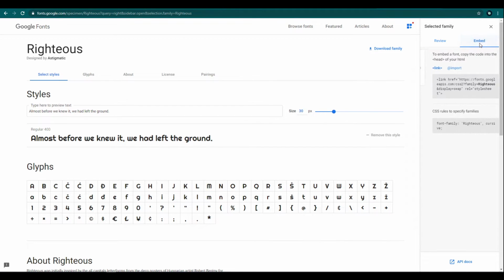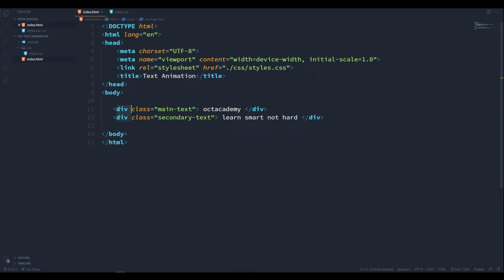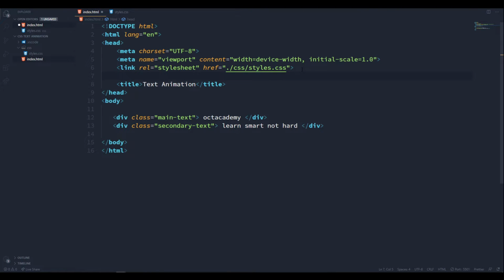Now this will show how to use this font with our website. Go to this embed tab. There are two methods available for linking these font styles to our website. The first one is the HTML link tag method and the other one is the CSS import method. You can use one of these methods. I'll show you both. First let's do the HTML link method. Copy this link tag and paste it inside the index.html file, inside the head tag.